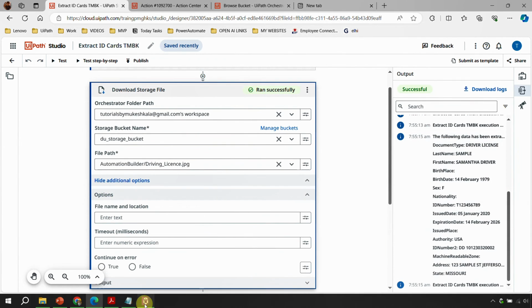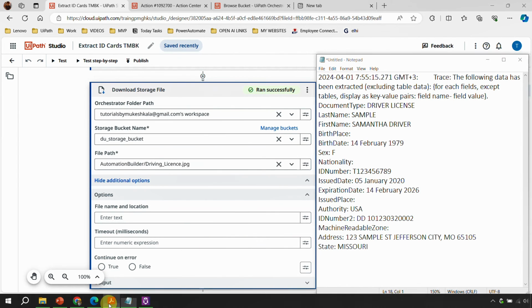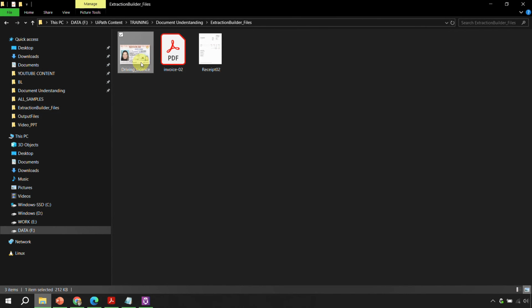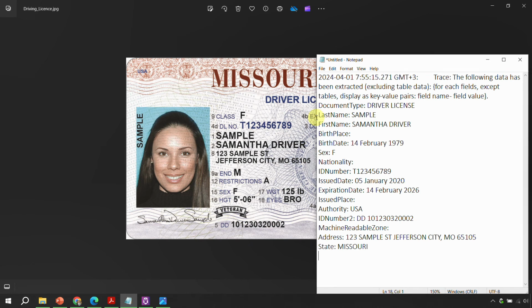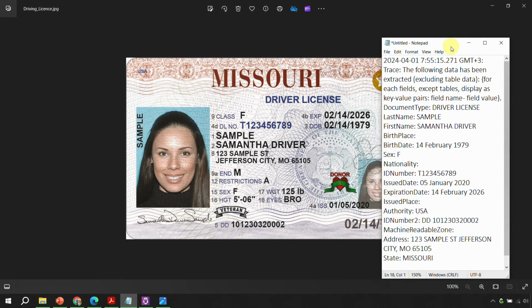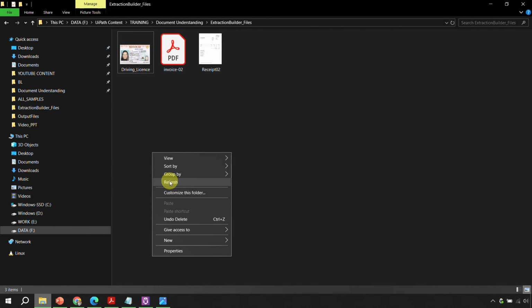Let me just go to the notepad, paste it, and you would see that for the driving license, this is the data which we have extracted without writing much of the automation. How cool is that, right? So I hope you guys are able to follow along with me.